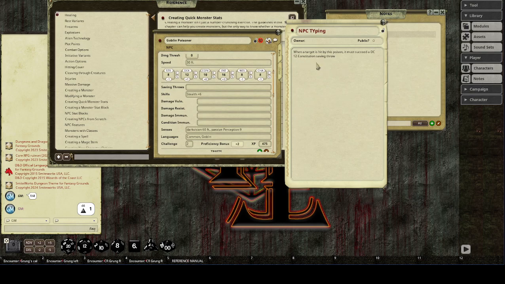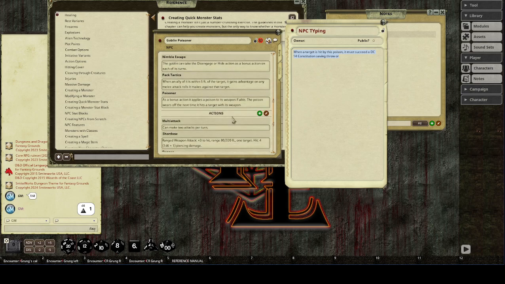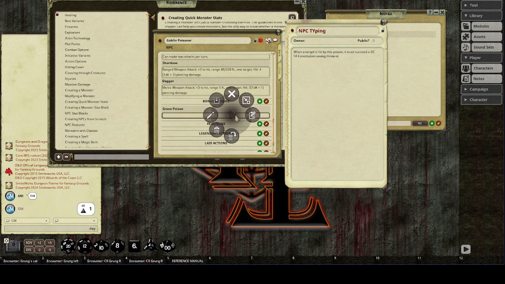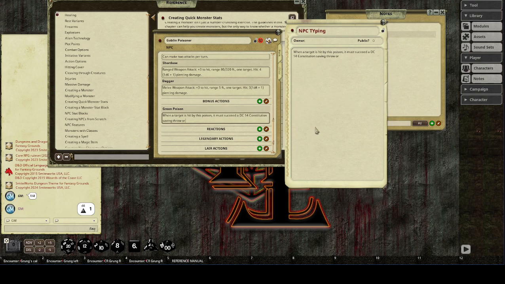16. So there, we can make that DC 14 Constitution saving throw. Or, now I'm going to leave that right there. Clipboard. Copy. Now, I have this set right here, so I can always do this. And then from here, I can change it by poison.